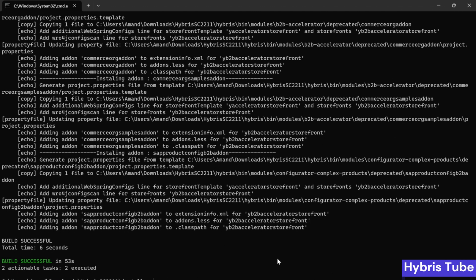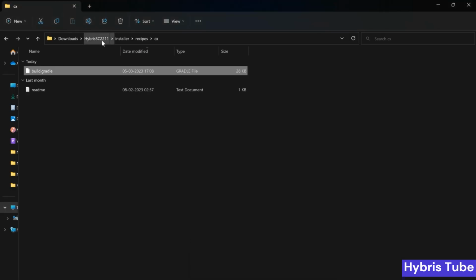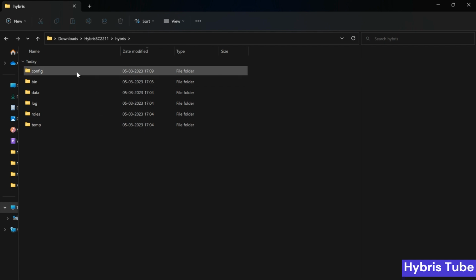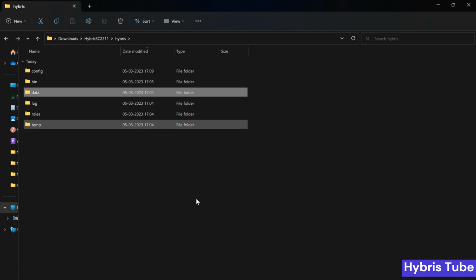Okay, so once this command is successful, what are the new folders or the files we have? So this is the 2211. Okay, so if I go back over here and I go to the Hybris, you can see now we have more folders over here, right? We have the config folder, we have the log folder, we have the data folder. So all these folders are newly created after we fired this recipe installation command.